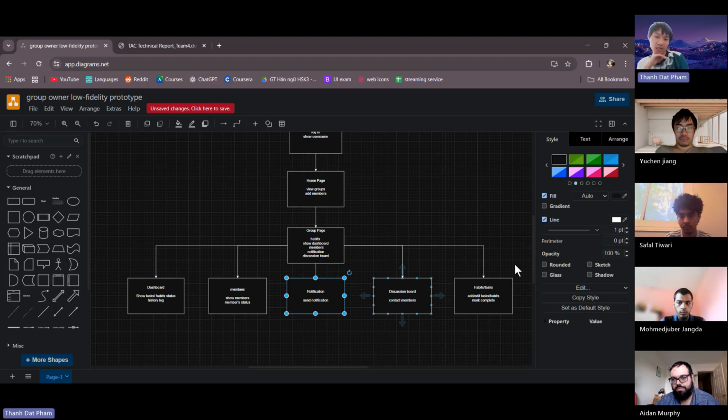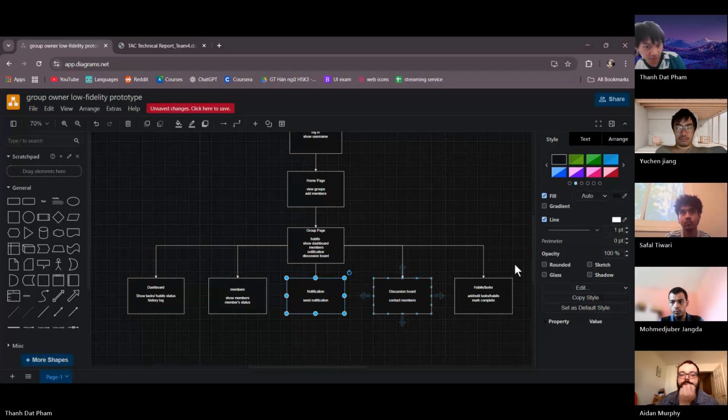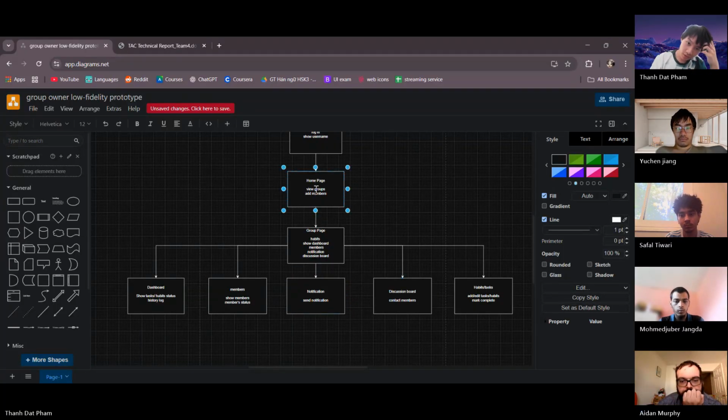So where should it be? I think it's more like an add-on feature, not something we must have. Yeah, it's an add-on feature, but I'd put it on the dashboard or something. Yeah, more like an add-on.